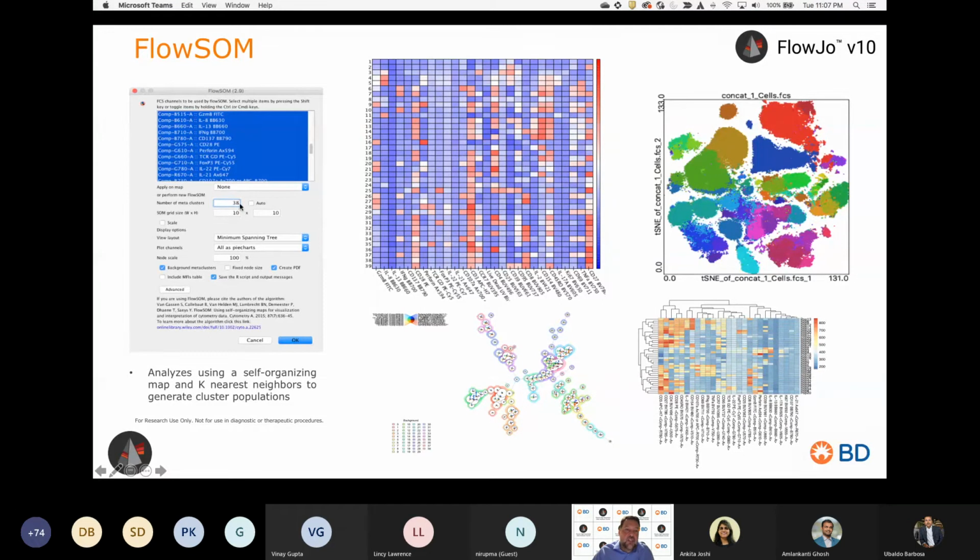But you have to actually specify the number of clusters. And I say you have to because if you use the auto option right here, it'll find a few clusters, but it's typically a very low number. It does not do a good job of over subsetting or over clustering. So using the auto function, you aren't going to get 39 populations out of here.